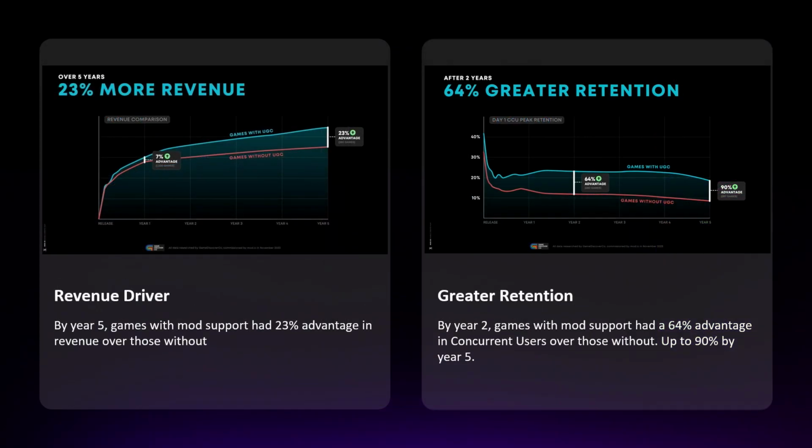So on average, games with UGC make more money. You can see that by year 5, games with mod support had a 23% advantage in revenue over those without mod support. And games with mod support have greater retention. By year 2, they had a 64% advantage in concurrent user count, and that was up to 90% by year 5. Generally, we don't see mods impacting DLC sales, if that's a concern. There are many games on Steam that have seen their DLC sales increase as a result of engagement in UGC. Part of that is some clever implementation of mod support, where they allow creators to use that DLC and then upsell that as part of the mod usage to get better DLC sales. And just generally speaking, it is a good content funnel for your studio. We all know that creating content's expensive.